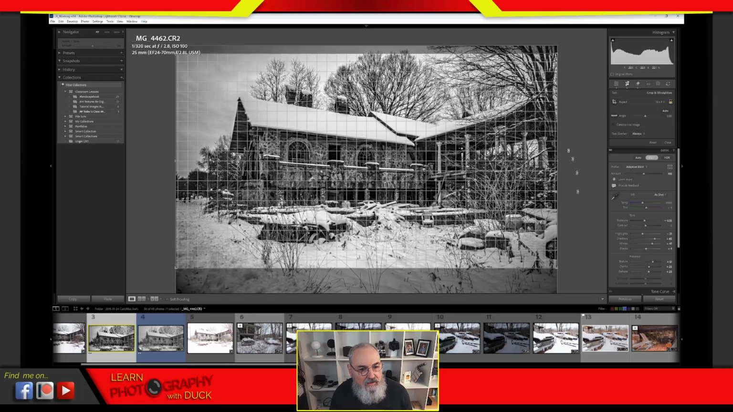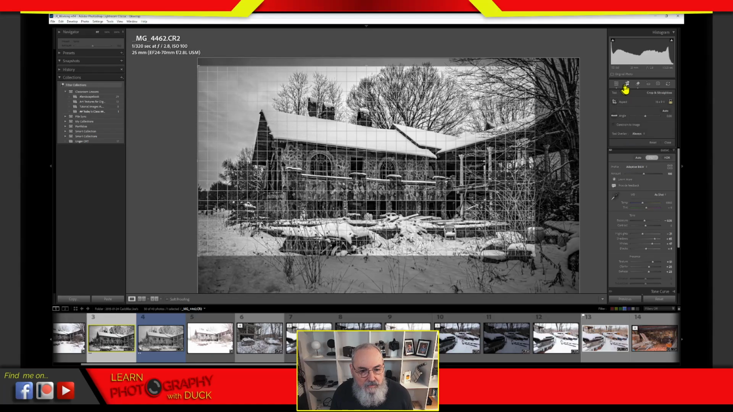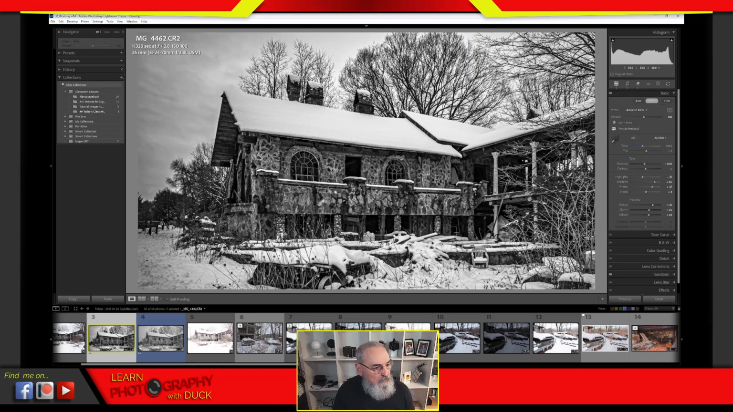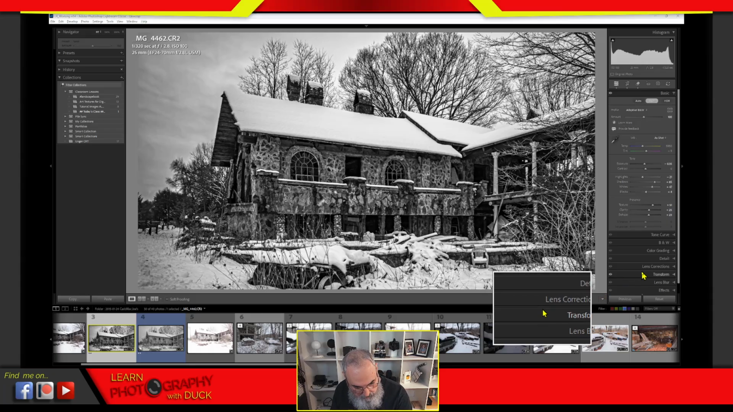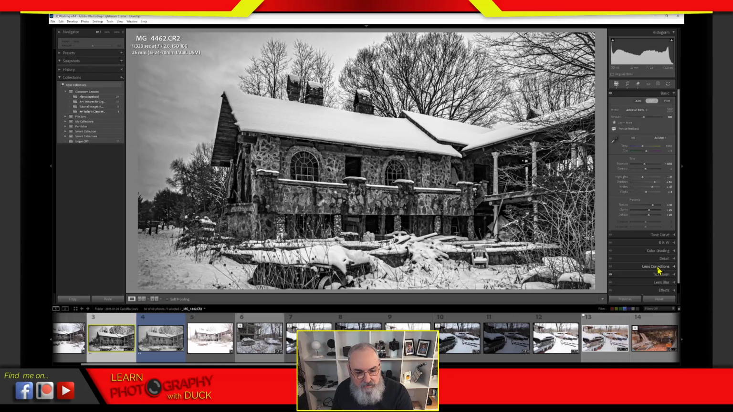And we go back. See how much darker that is in that corner? That's because of the lens, all right? So we actually have a tool for that. Anybody know what it is? Lens correction, okay?